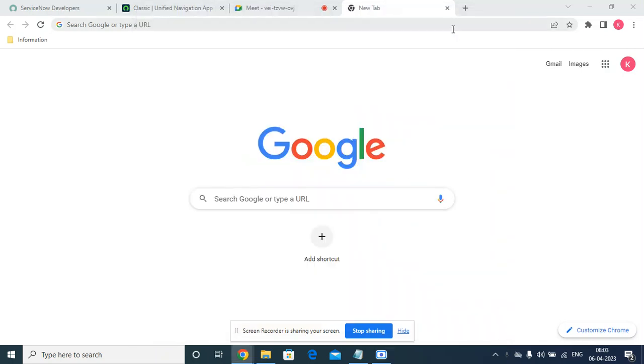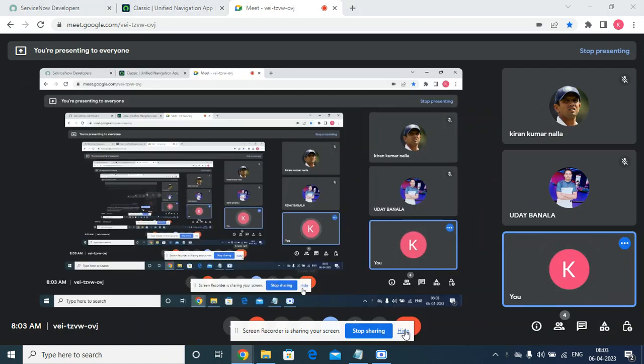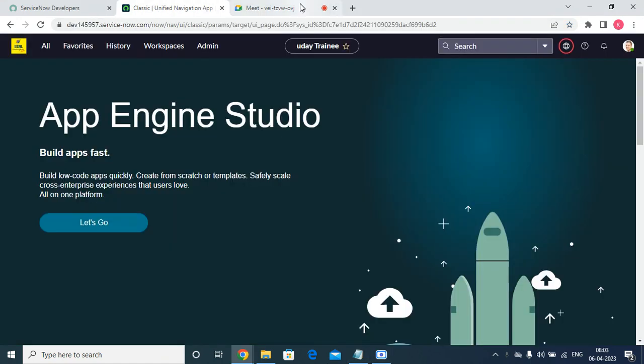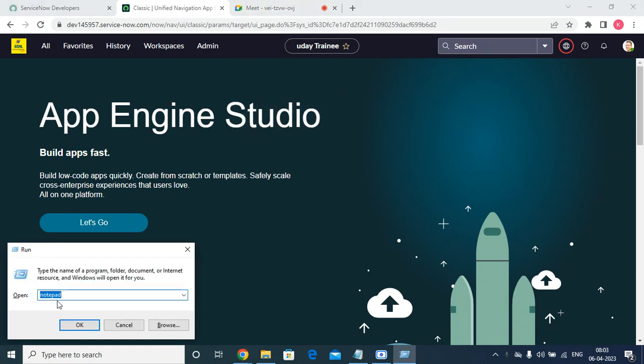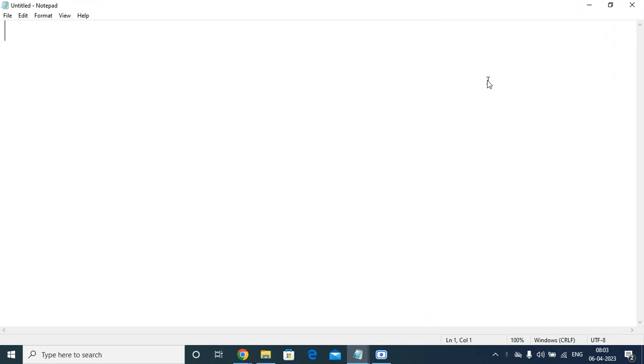So today in class we will discuss one more process in ServiceNow, which is asset management. What is an asset? What are the different types of assets? An asset is nothing but, for example, a laptop. There are two types of assets.